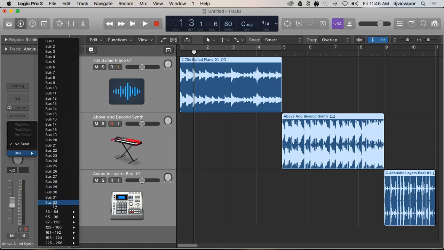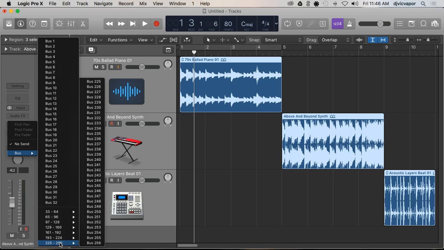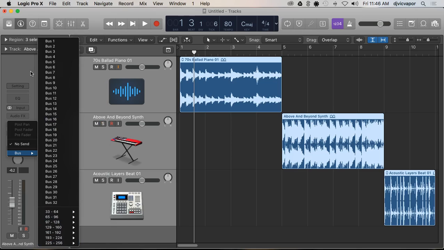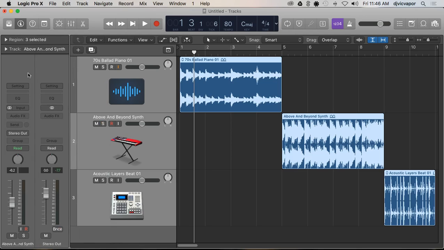Buses before, I think we had up to like 32, but they've now added an option to go all the way up to 256. So if you're in that kind of studio environment where you do need that many buses to create for any of your projects, well, guess what? The guys have made it possible. So 256 now, bus option.